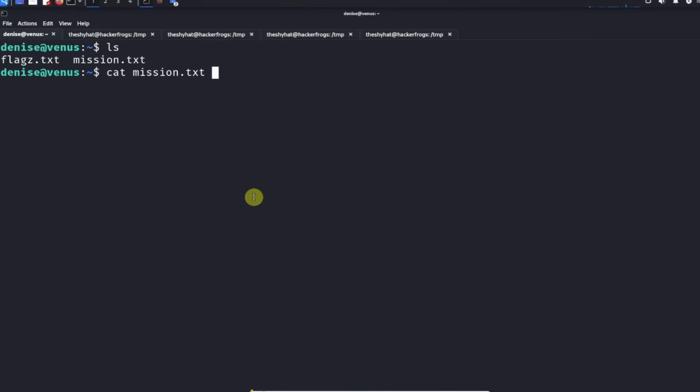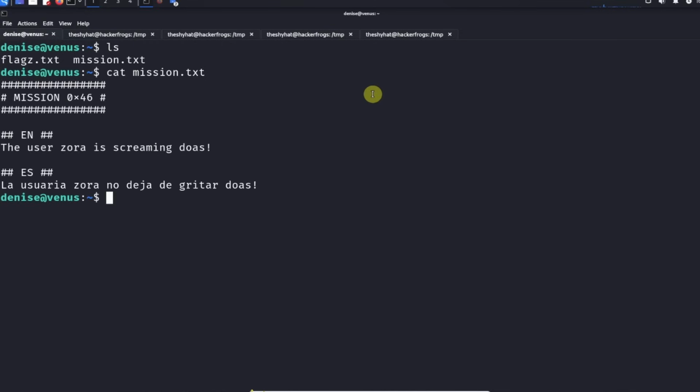This is a guided walkthrough for the Denise level from the Venus CTF labs from HackMyVM.eu. The first thing we need to do to finish each one of these levels is to read the objective for the level. So let's cat the mission.txt file. It says here that the user Zora is screaming Doas. Screaming Doas, what does that mean?